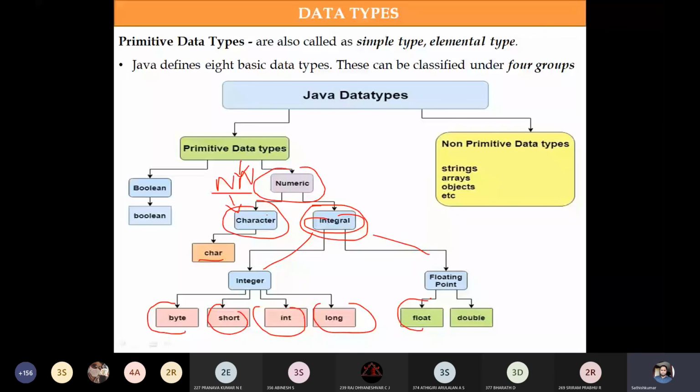Numeric in the sense it has got integral. We have integer and then floating point. There are different types. Floating point, we have double, float, and all those things. And then one type is primitive. This is called as primitive data type. Another one is non-primitive data type. Non-primitive data types are the strings. Strings come under this, because it is a special type of data type in Java.